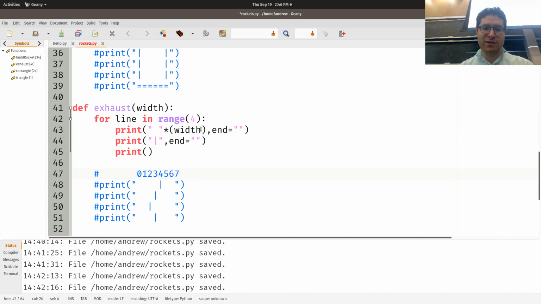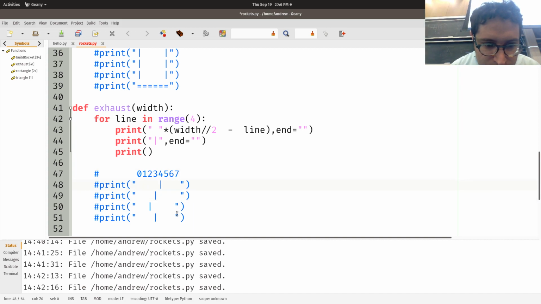So width divided by 2, minus the current line. So let's see what that would give us. That would give us width divided by 2 minus the line. So 8 is our width, divided by 2 gives us 4, minus 0, so that gives us 4. Next line, 8 divided by 2 minus 1 gives us 3.